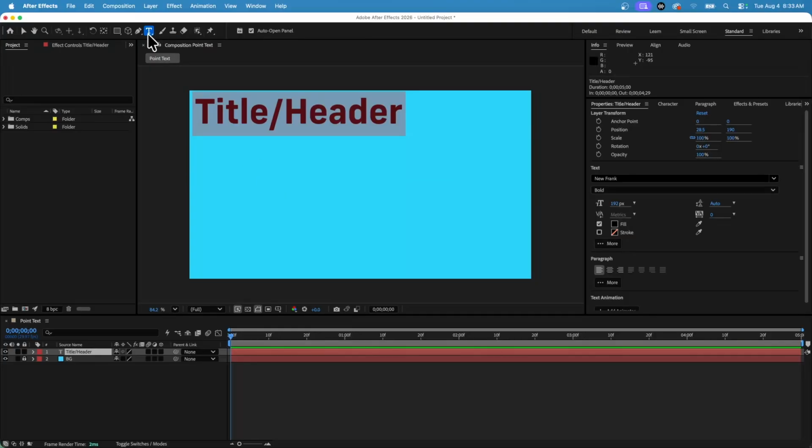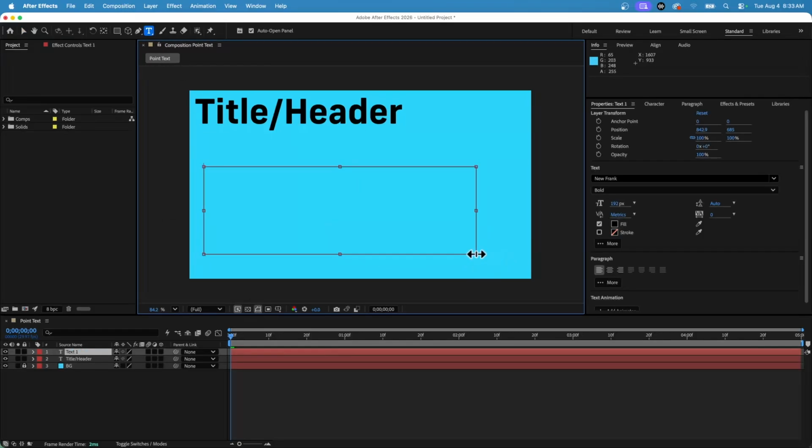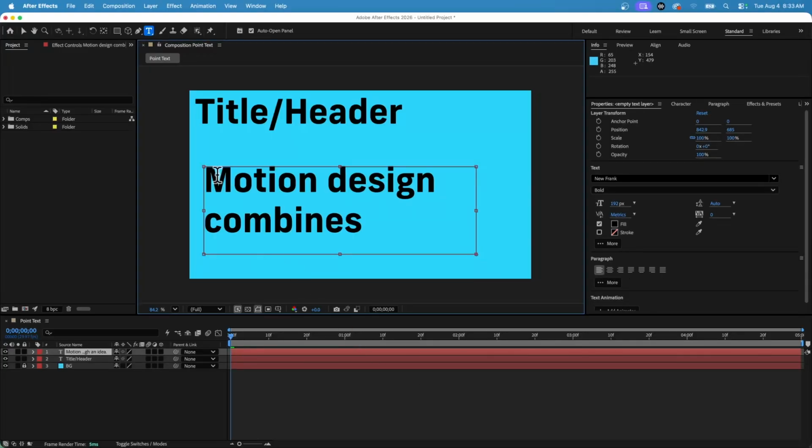If I were to grab my text tool and click away from this layer and get the text tool again, and I drag a box, this is what's known as paragraph text. With paragraph text, I can enter a couple of sentences. So I'm going to type a sentence out. I just pasted one in. You can see it's rather large.